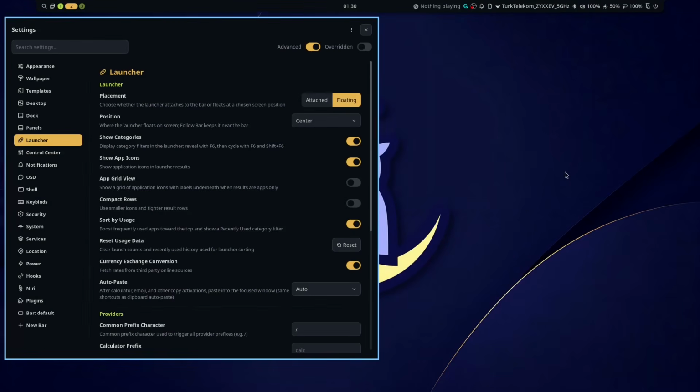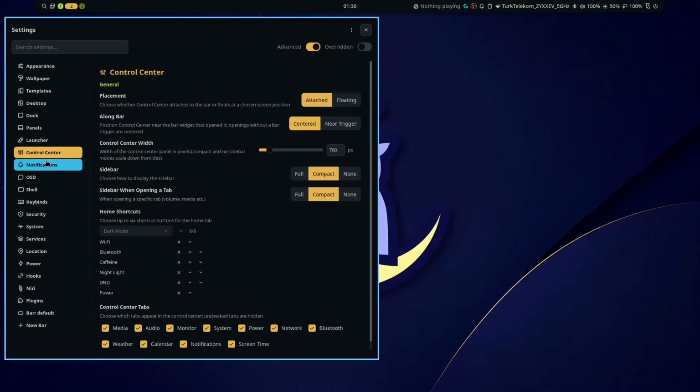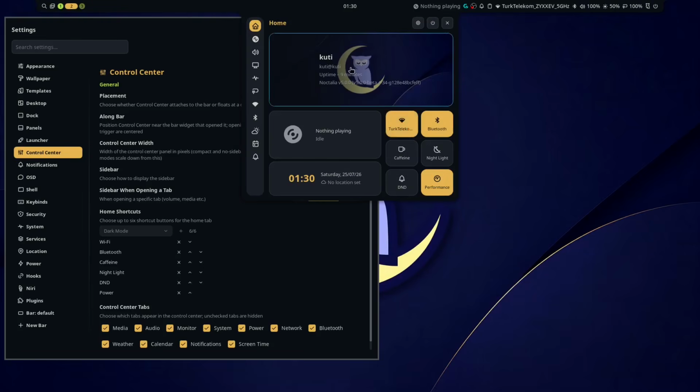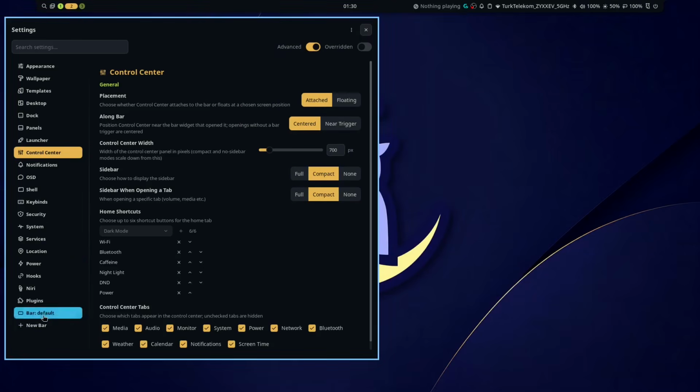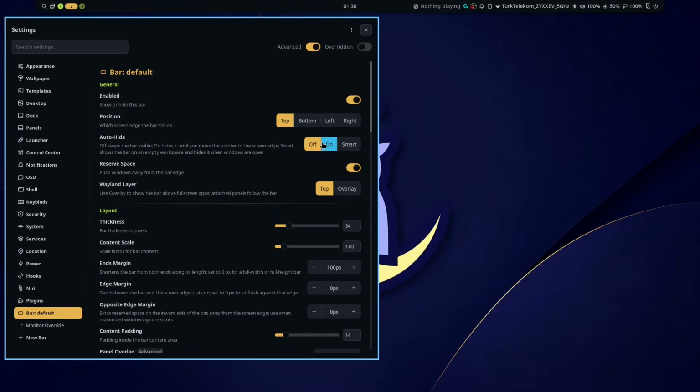I closed it and spent a little more time looking at the bar section, just seeing what customization options Noctalia actually gave me for the top panel.